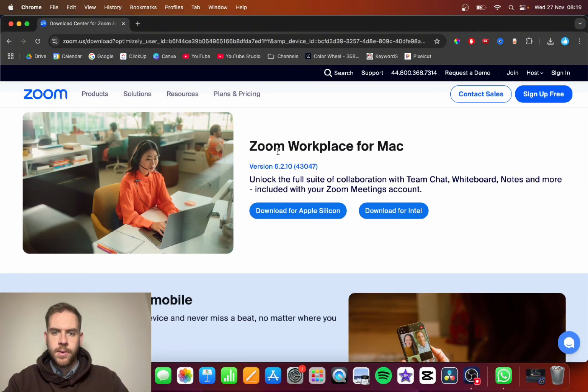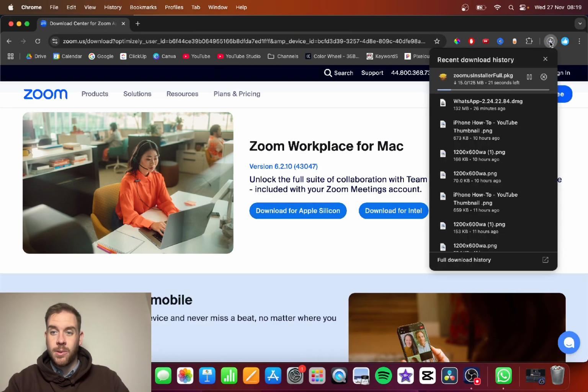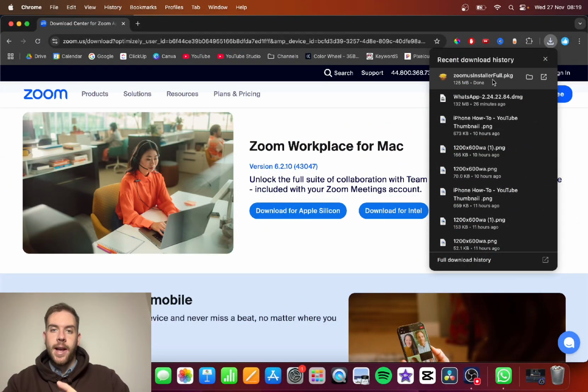From there, scroll down to Zoom Workplace for Mac. You can tap the download for Apple Silicon. Tap that and the downloader should start downloading the installer for Zoom. As this is quite a big file size, I'm going to come back in a little second once this has downloaded. So guys, we can see the installer has downloaded.